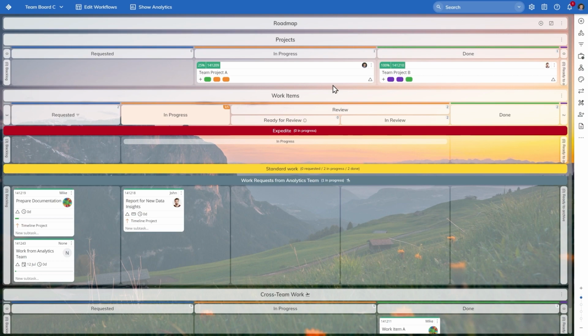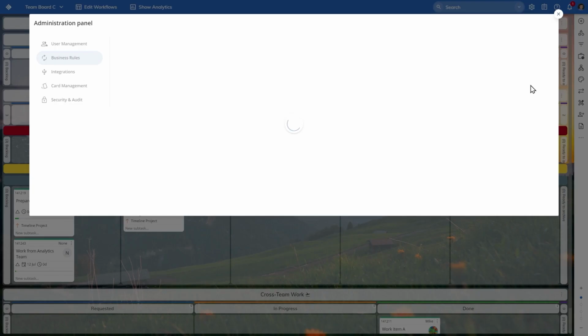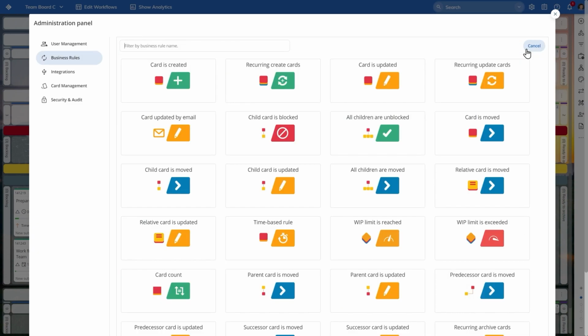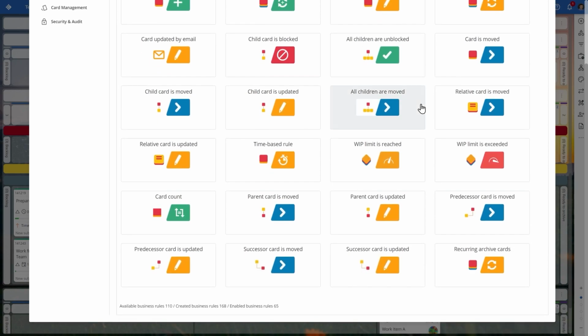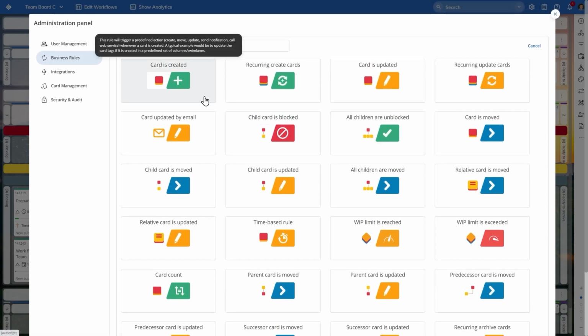To facilitate the management of your workflow, you can use the business rules which allow you to automate actions when certain events occur. To access the business rules, go to the Administration panel and select Business Rules. Let's choose to add a new rule. Here you can see all types of business rules you can create. We will use the Card is Created rule to put this into practice.